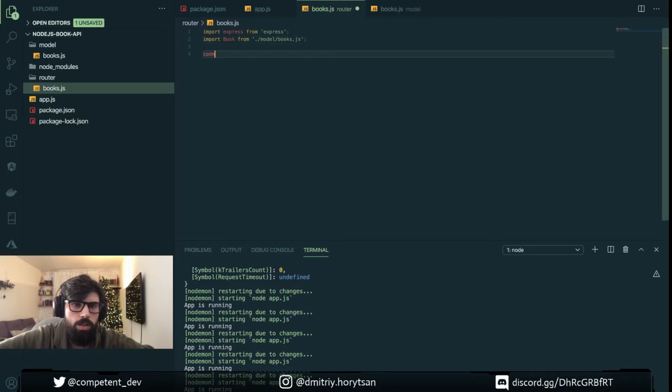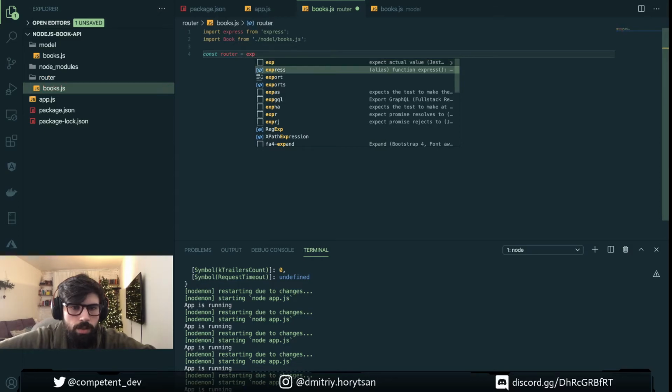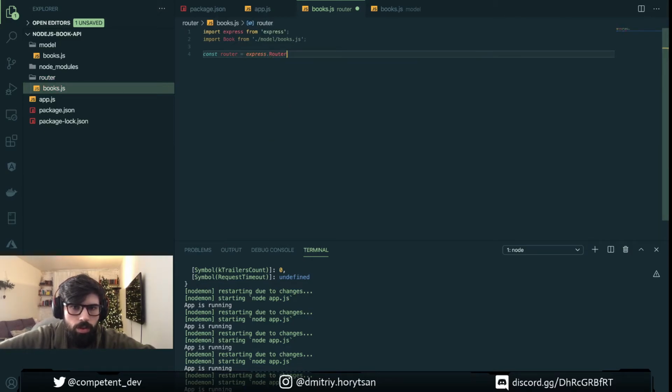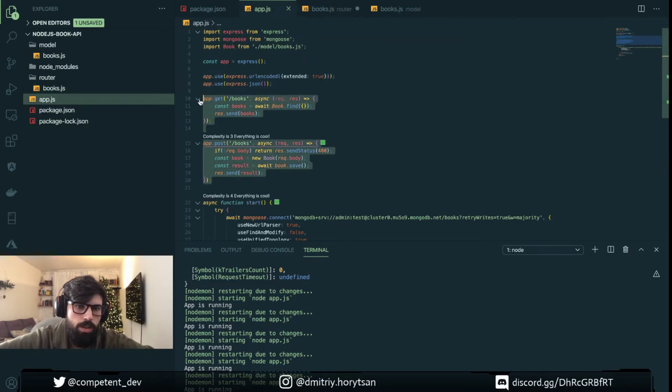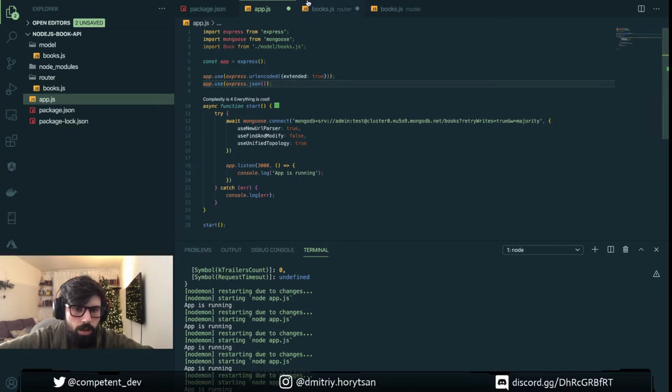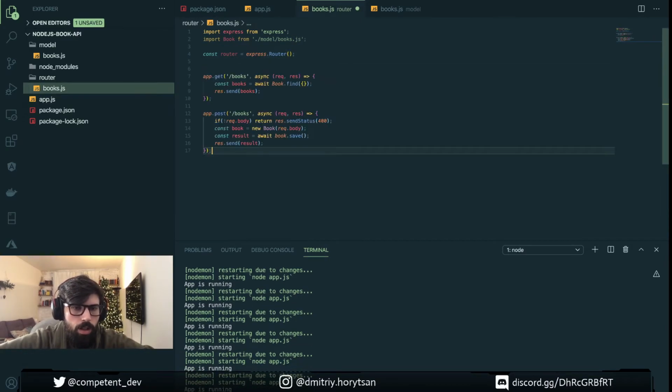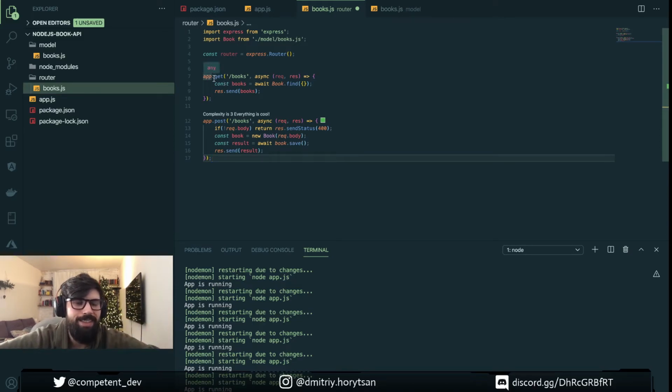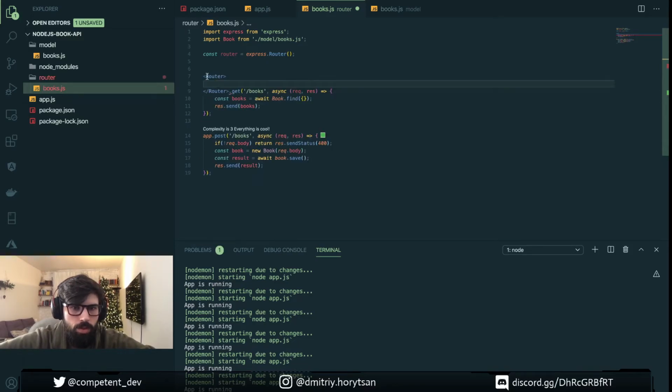For this we just initialize it: const router = express.Router(). By this we call a function Router, and under this we're gonna use it instead of app. We cut this from here, and here instead of app we're gonna use router.